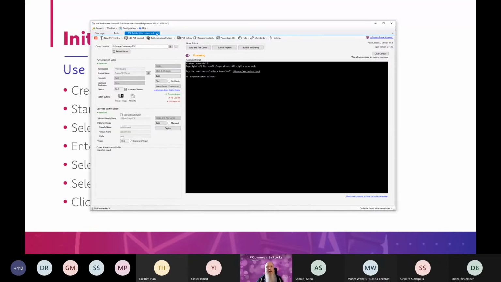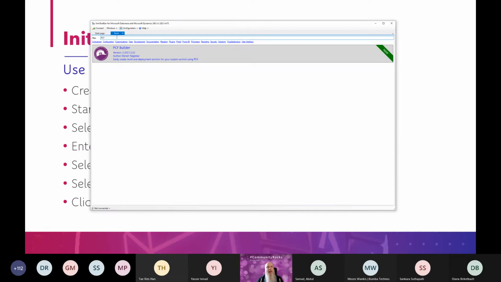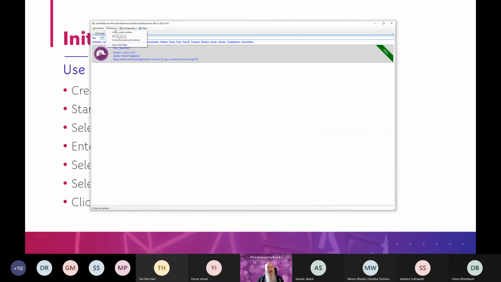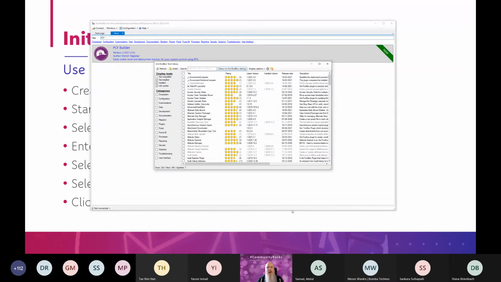Here we are. So let's see what we see. I did a search for PCF in my tools. If it's not there when you search for it, you have to go to the start page, go to the tool library and add it in. It's not one of the tools that's installed automatically, so you have to go find it and install it.